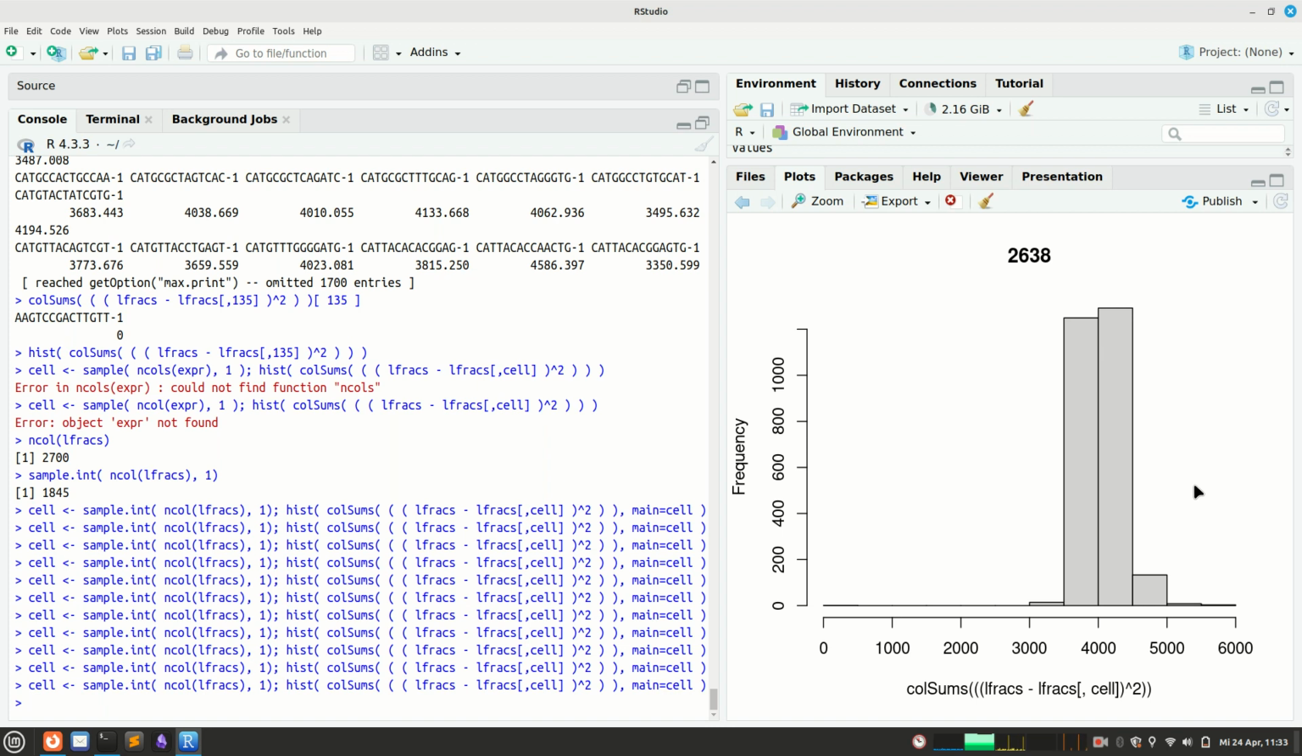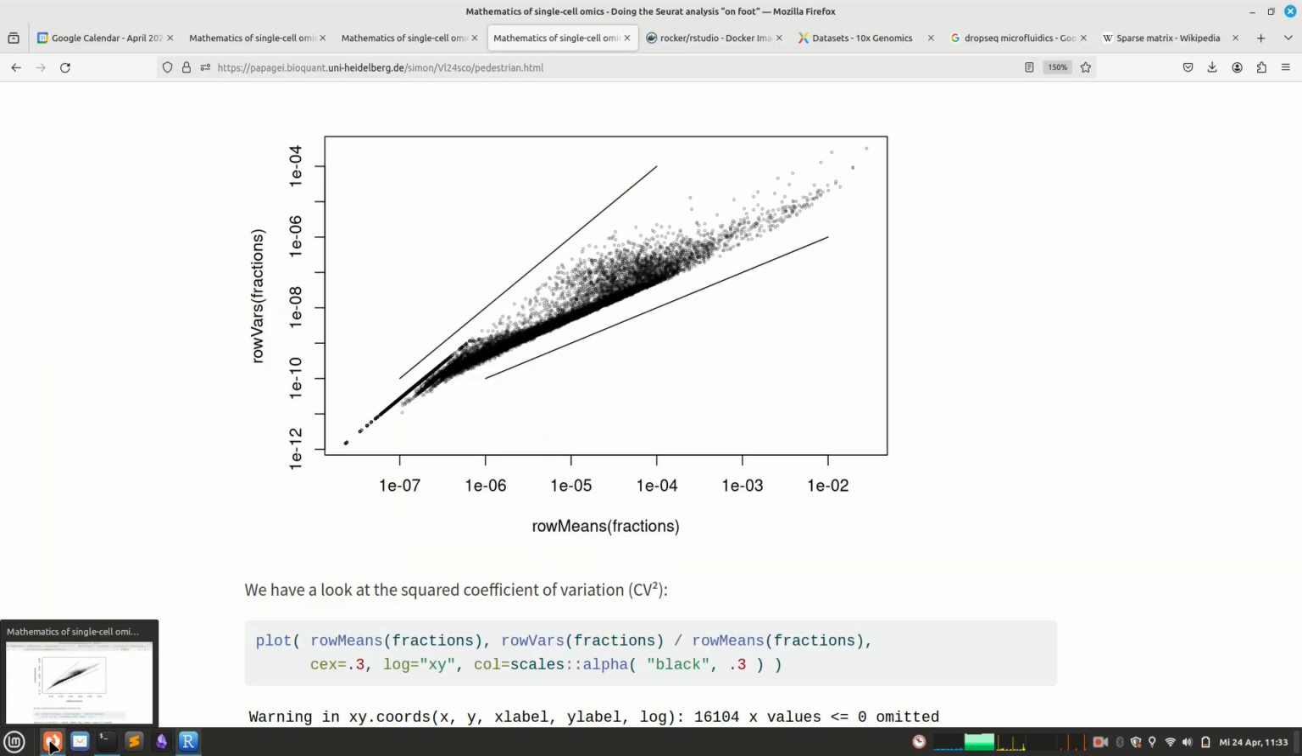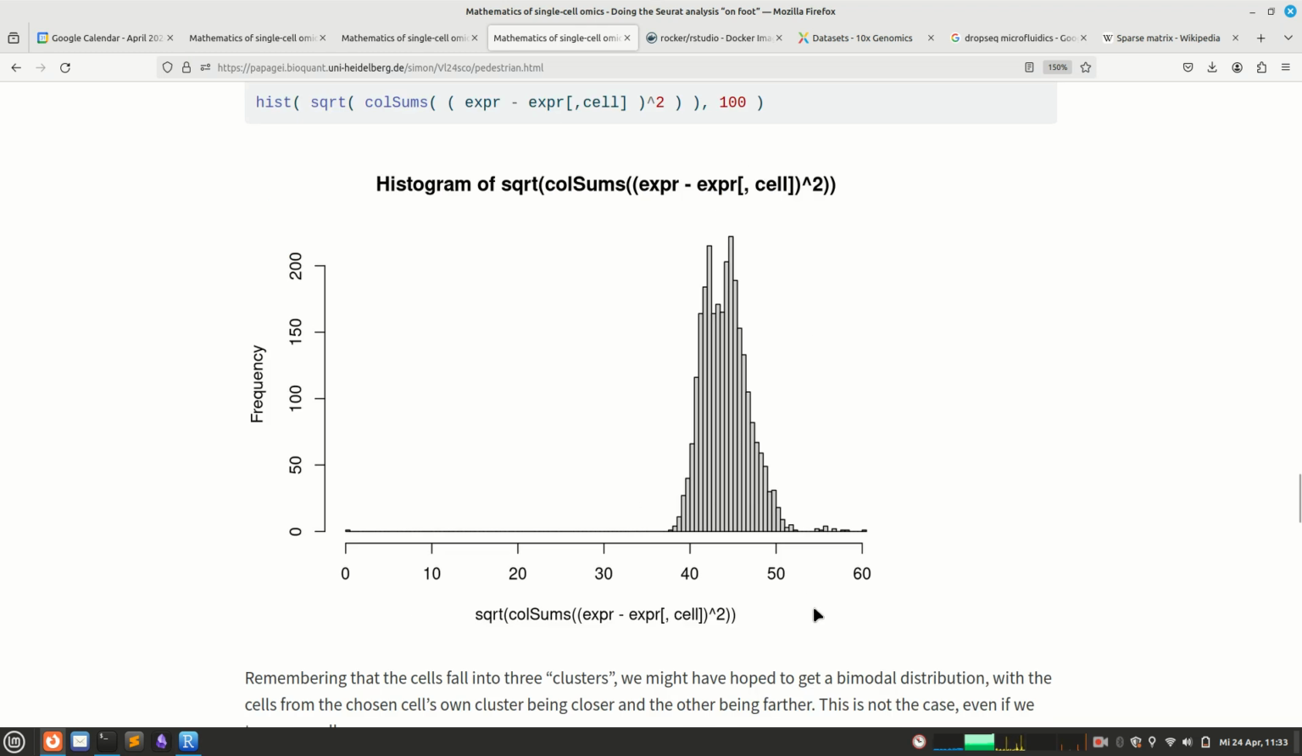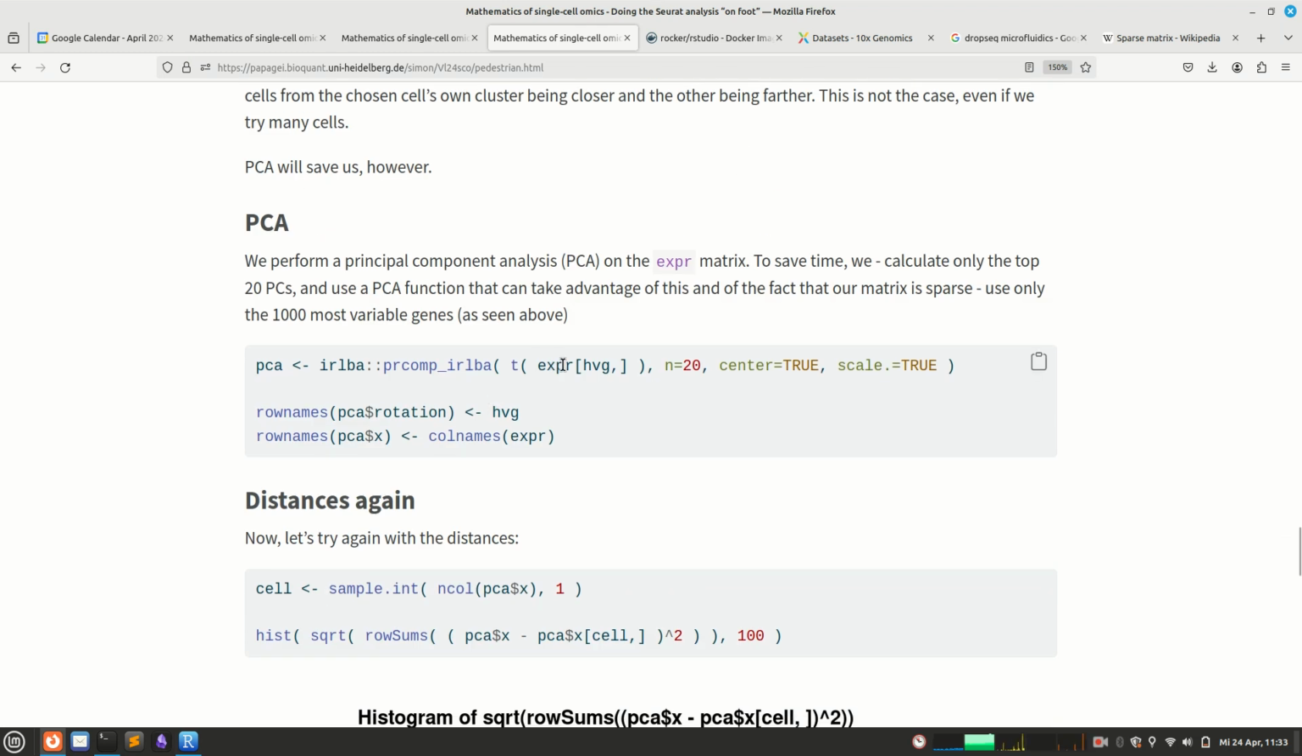Now, because we are getting to the end of our session, and also my laptop is running out of battery, I show you this in my prepared lecture. What we now do is, we log transform it. Here we have our distances. We do a PCA.